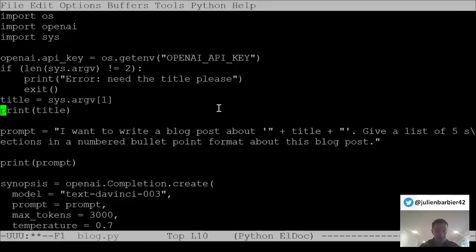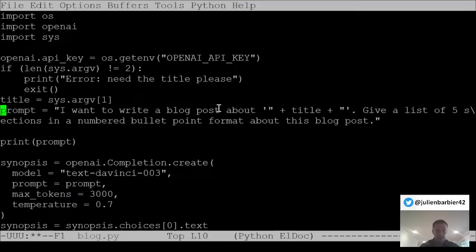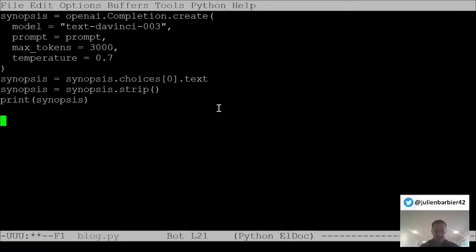Okay, so this is working. The prompt is working. And we have our synopsis. So now what did we say? Now we have to loop through all the lines. And for each of those, we're going to ask OpenAI, GPT-3, to give us the text that is related to this within the context. So if you remember, let me switch real quick to the web browser.